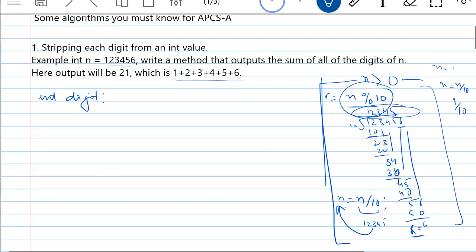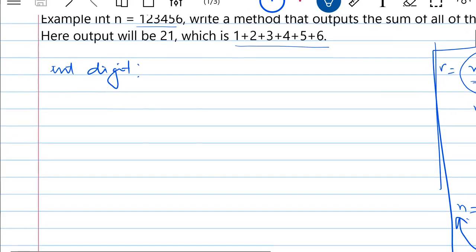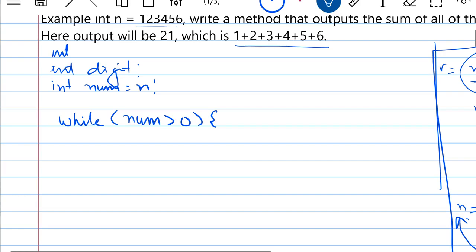I don't want to lose the value stored in n. So in order to do that, I'll create an int num equal to n. Let's say I have n as an input. Working through that, I'll use a while loop. While my num is greater than 0, I go in there and pull out the digit. I do need a sum in this particular case. You might have a different scenario, but the same algorithm gets used there.